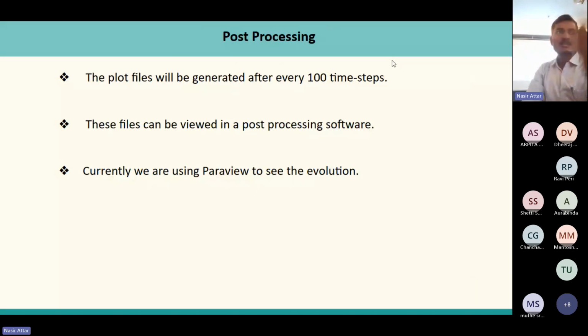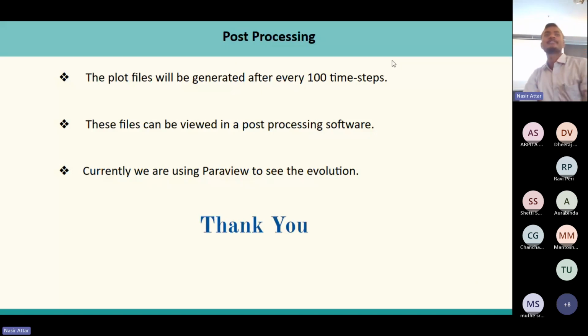And now the post processing, how to do this. Currently I am using ParaView. Okay, thank you. I'm over.